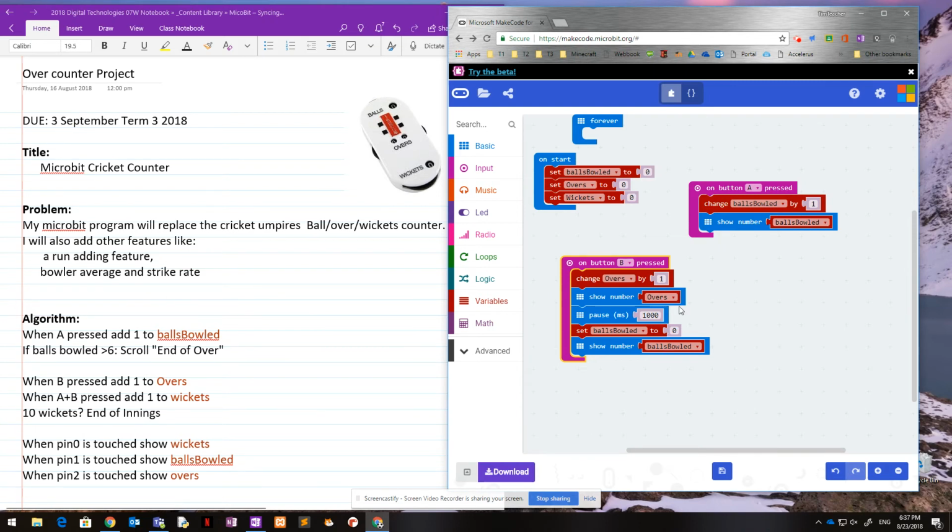Write this one up, do your programming, take screenshots, put that into here, and that's what you're going to work on today on Friday. Work on this one. I'll see you next lesson.